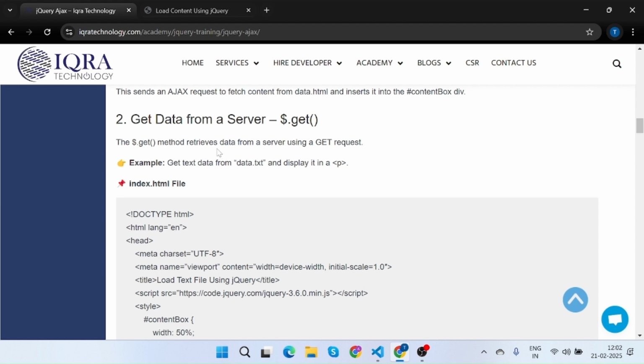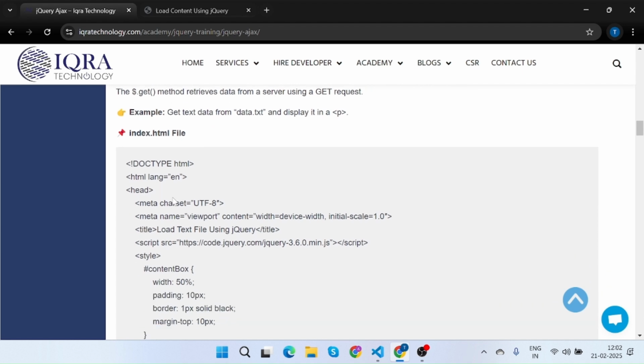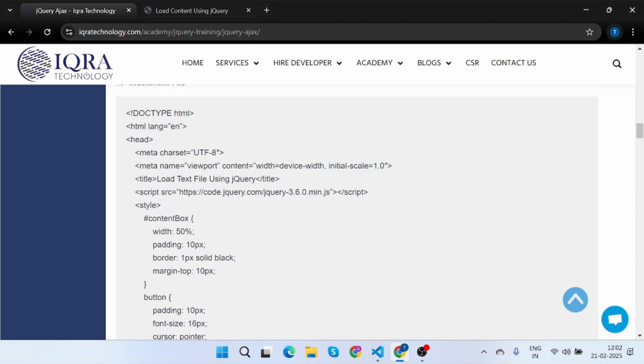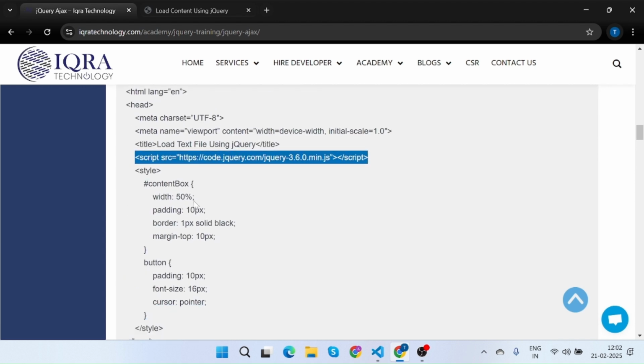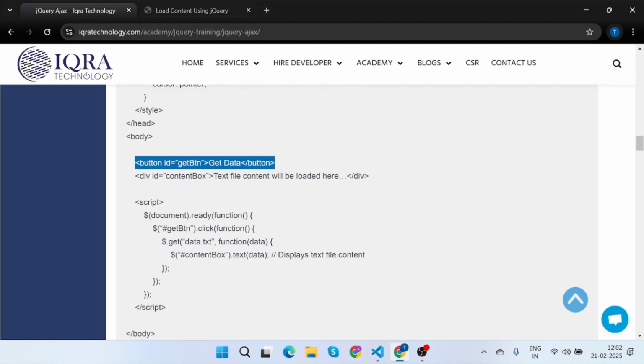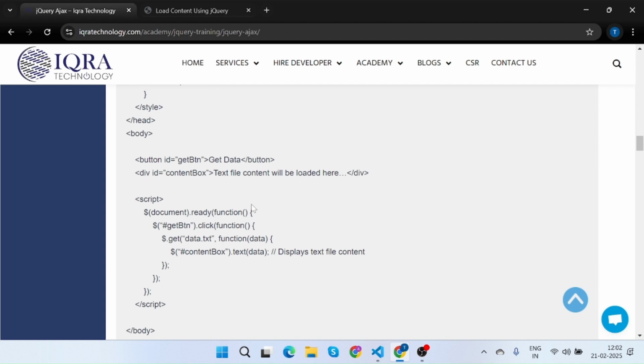The $.get method is used to retrieve data from a file or API. Now you can see here we have an example: fetch text from a file and display it in a div. Here we use an .html file. Here is our jQuery CDN. Here we use a style, and here we have a button, and a div which has the text: text file content will be loaded here.